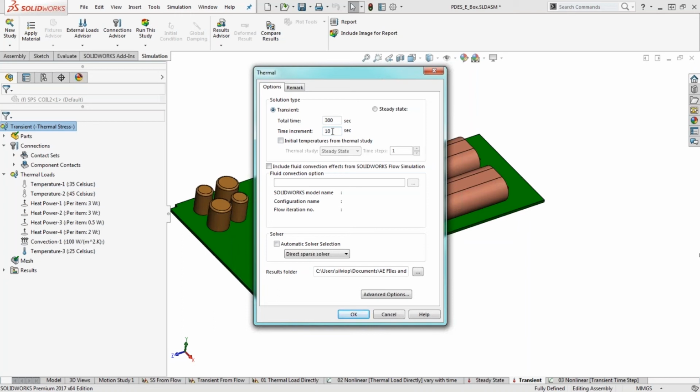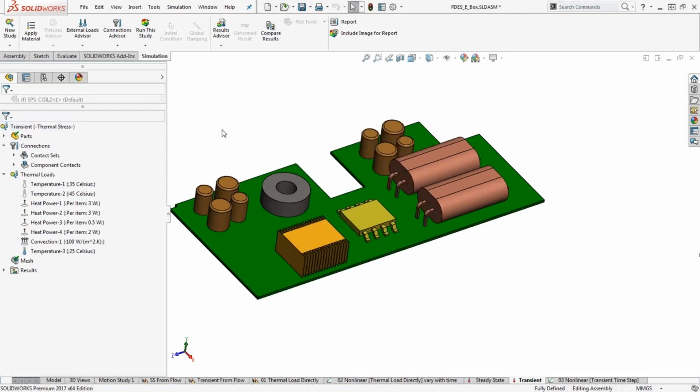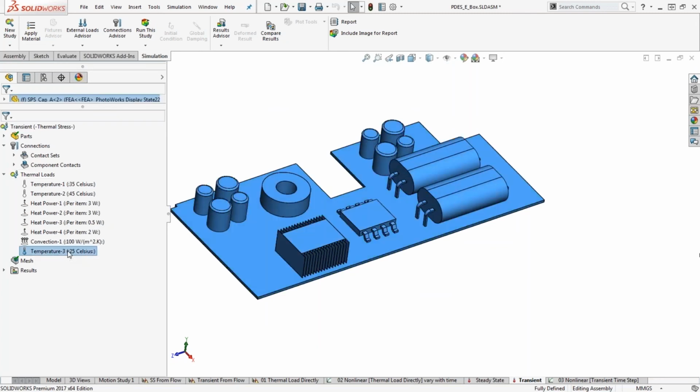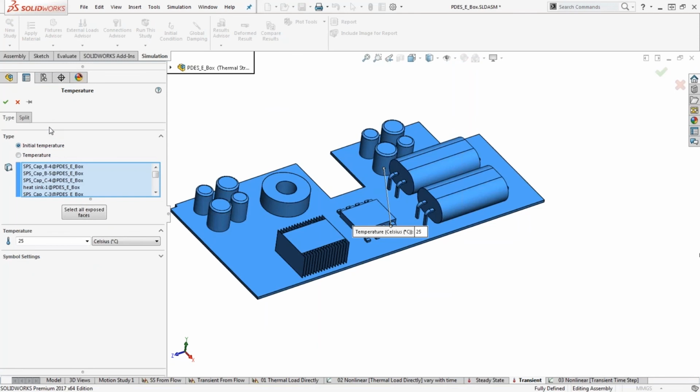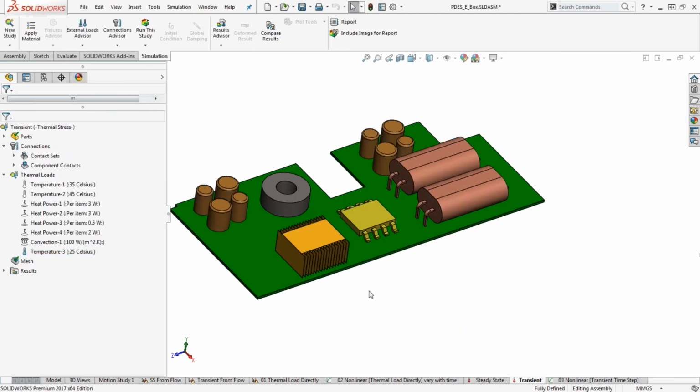And what that means is I'll be able to see results at 10, 20, 30, 40 until we get to 300 seconds. So what I'm asking for here really is 30 time steps that I'll be able to see the results for, and then see how the temperature is changing as time increases to 300 seconds. So nothing really different that we need to run or set up differently. The only thing that we need to define is an initial temperature, where I just define a normal temperature load, and you see that I pre-selected all the components that are active within this assembly, saying that the initial temperature is 25 degrees C. That will be our starting point, and then the results will be calculated for all the rest of the conditions here.